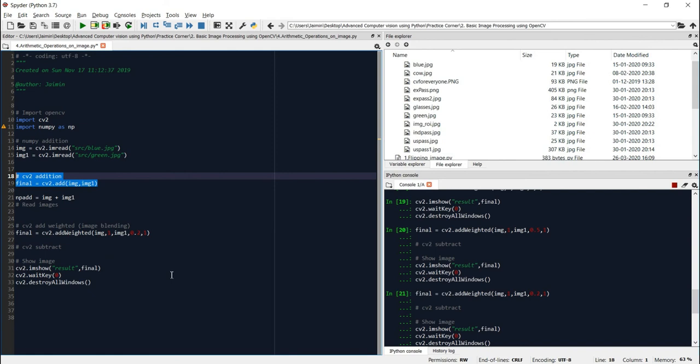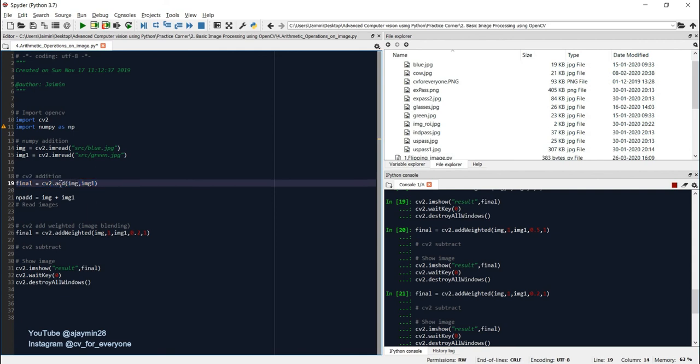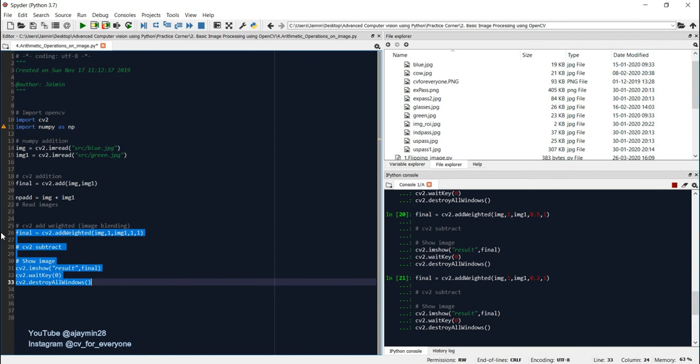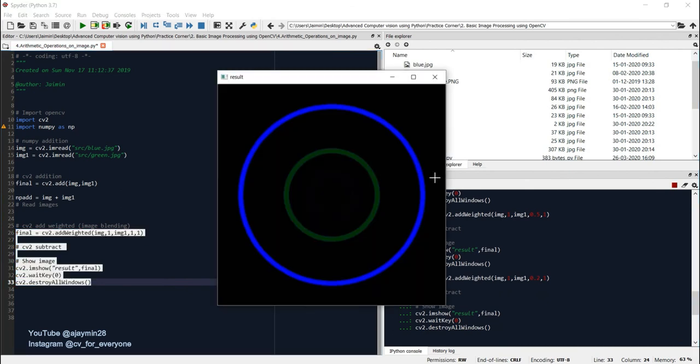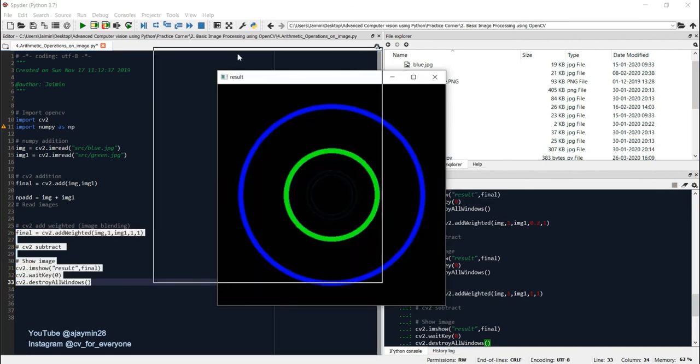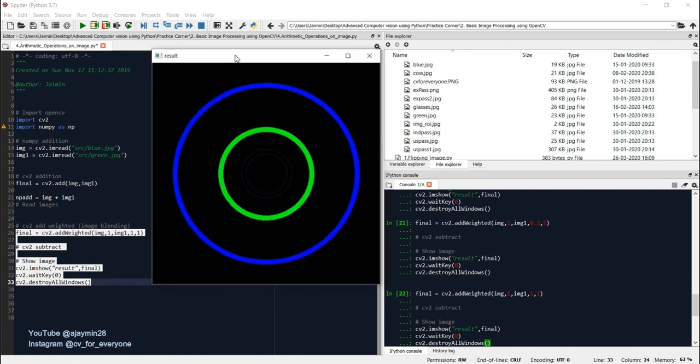If you see noisy pixels after the addition operation, make sure you have used the cv2.add function, or you can use addWeighted and keep the opacity of both images as 1, so you get the final image as required. This is how the final image will look.